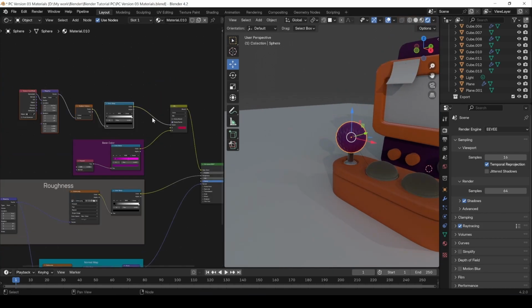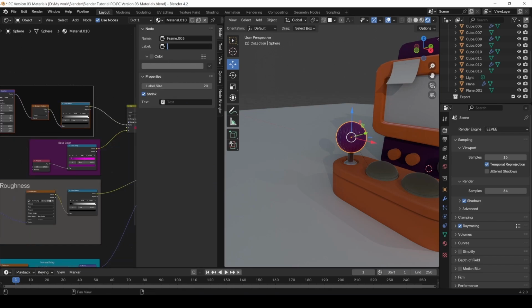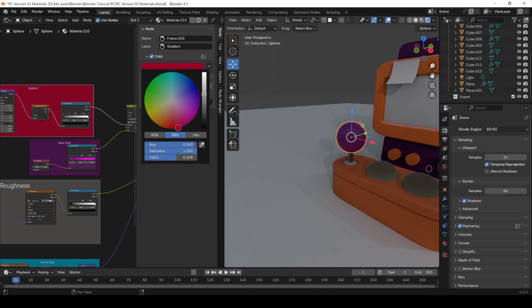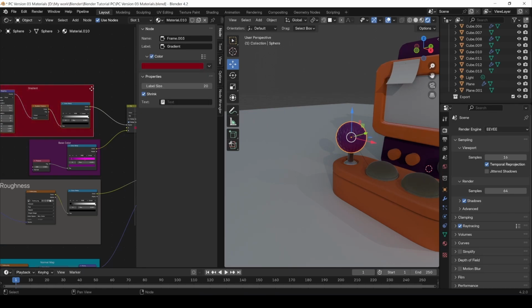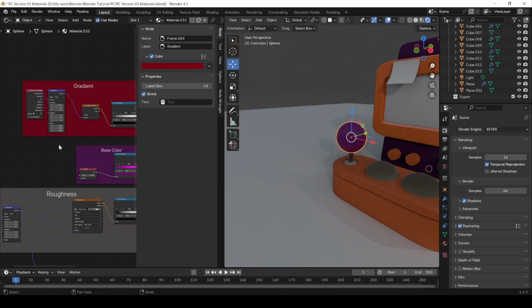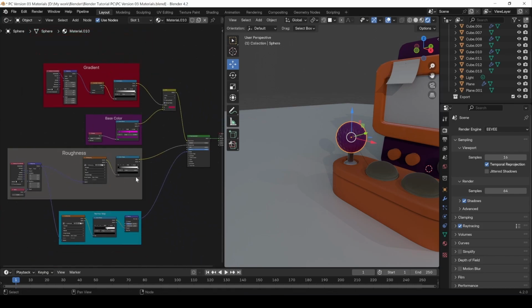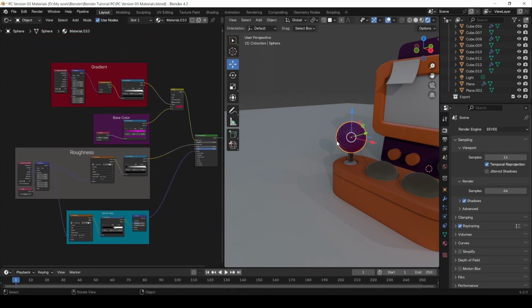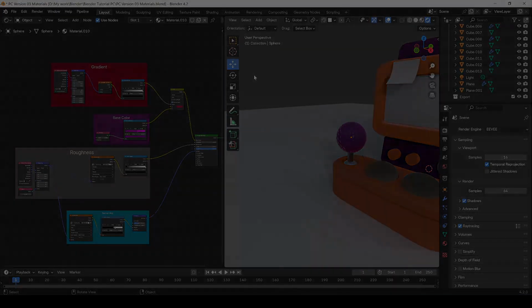So let's do this. Control G, then N, and let's name it the gradient. And let's give it some reddish color. Okay, just to show it. And let's use this gradient and let's make it big. This one, let's make it big. There we go. And now this is what we have done. And voila. Now we have created our first material.